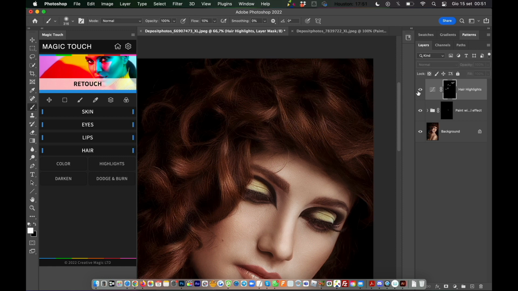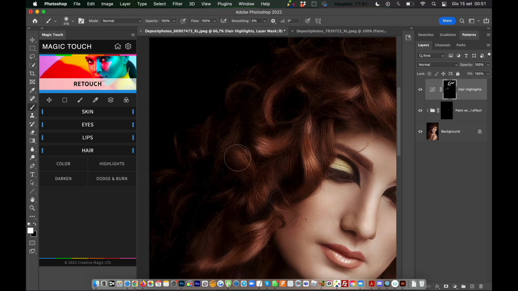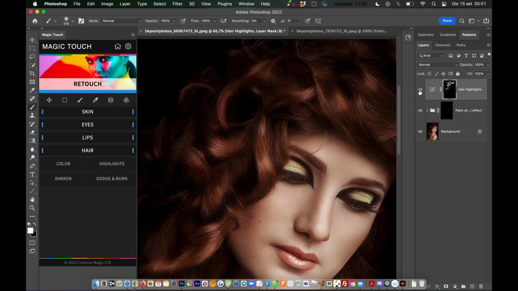And before and after, before and after. As you can see, you can do it also like this, with flow at 100%, and you will do it much faster, right? So something like this. So before, after, before, after. Of course you can lower the opacity and reduce the final effect, right?